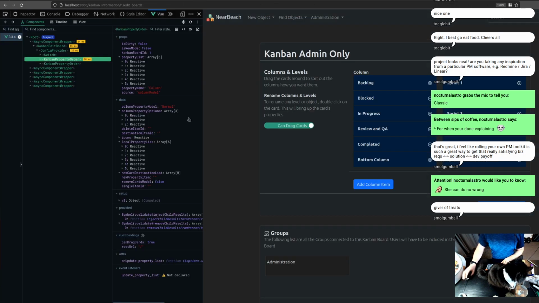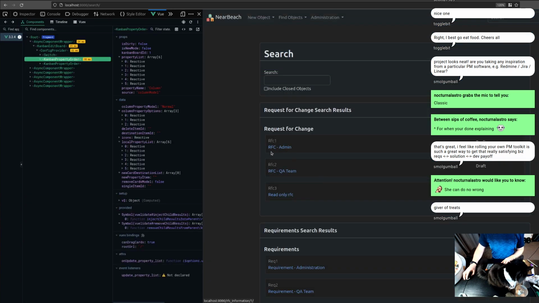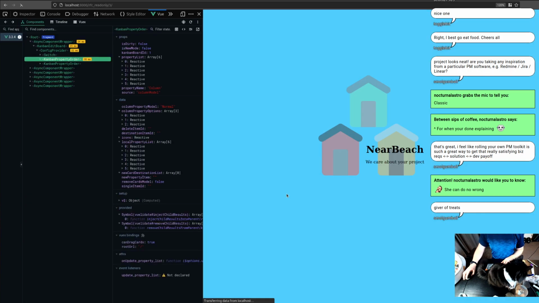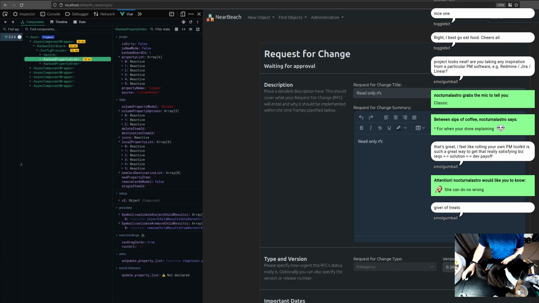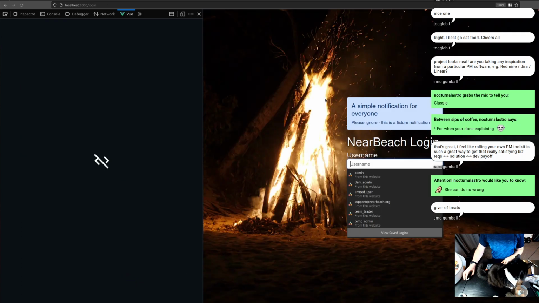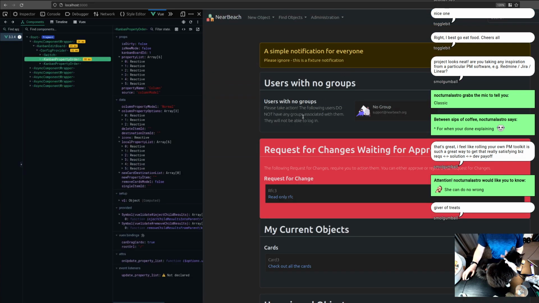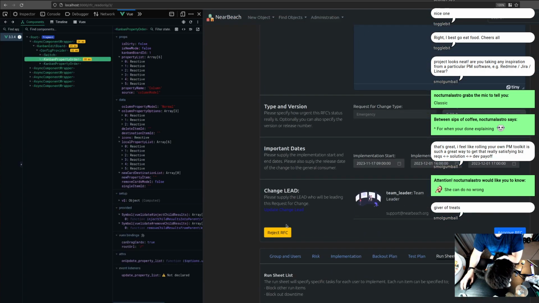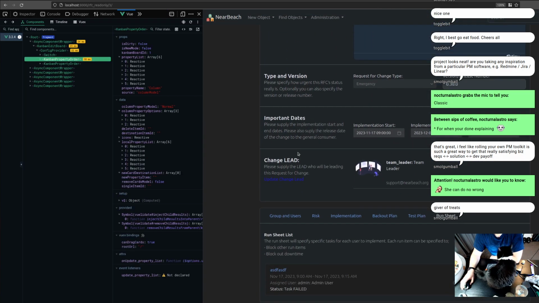So let's replicate this issue. So we go to, let's find all objects. We've got a request for change waiting for approval. So this particular user doesn't have permission for that. So we're going to log off and we're going to go in as the dark admin, who I know has permission. So as you see, there's a little widget saying, hey, this needs stuff. So we're just going to reject it. So this is now rejected.